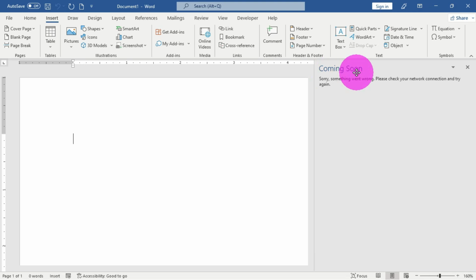Sorry, something went wrong. Please check your network connectivity. This is where you have to be connected to the internet, and you are going to get the upcoming features of this specialized software. That is the function of this particular icon.